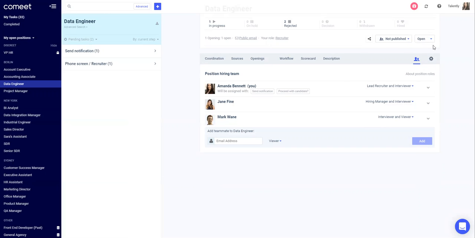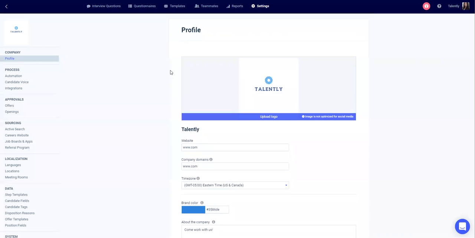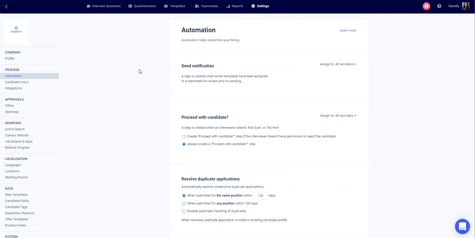Now we're going to talk about two additional settings. We'll click our company name at the top right-hand corner and select settings. The first menu we're going to talk about is automation. Automation is where you can configure different processes that will run automatically within Comeet.